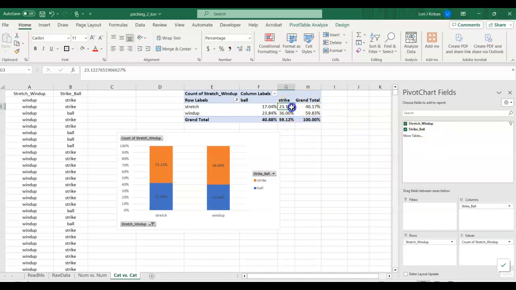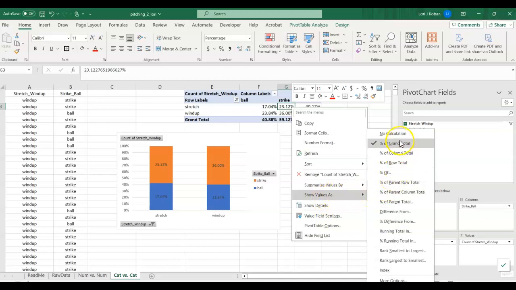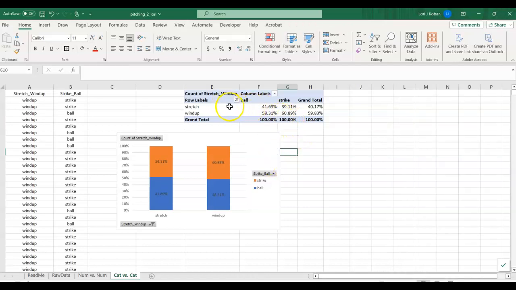So I could click on the number again. I'm going to right click, show value as. Instead of the percent of the grand total, let's do the column total. Now what does this say? It says if you say out of all balls, 41% are from the stretch, 58% are from the windup. That's not what I want. I want to know out of all stretch pitches.